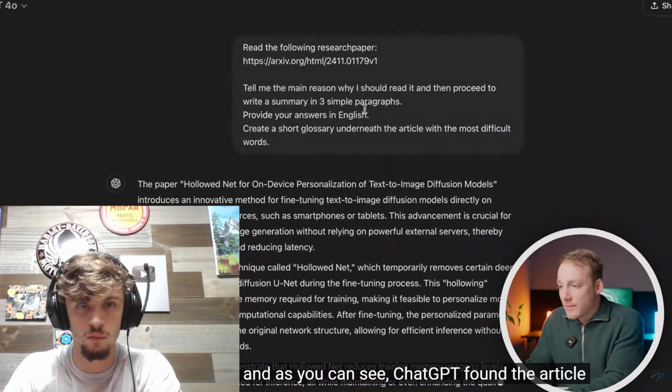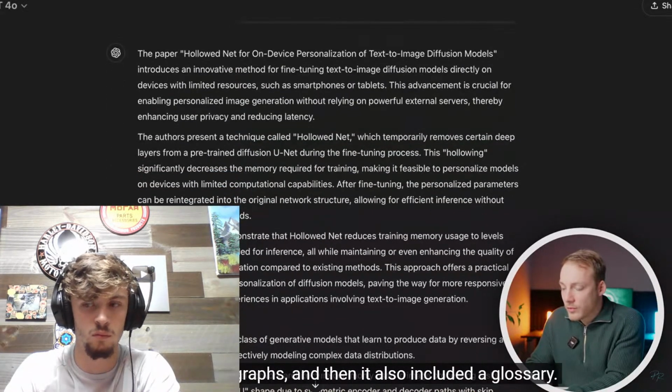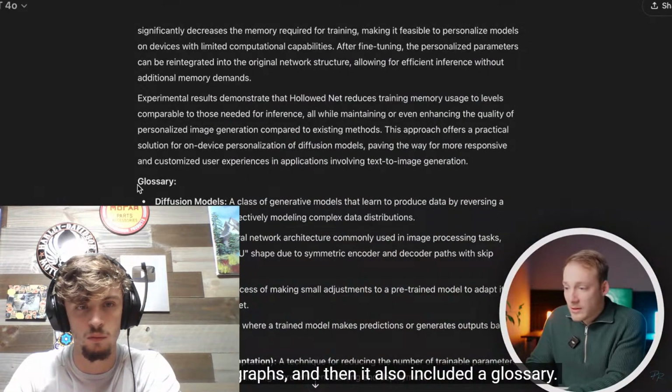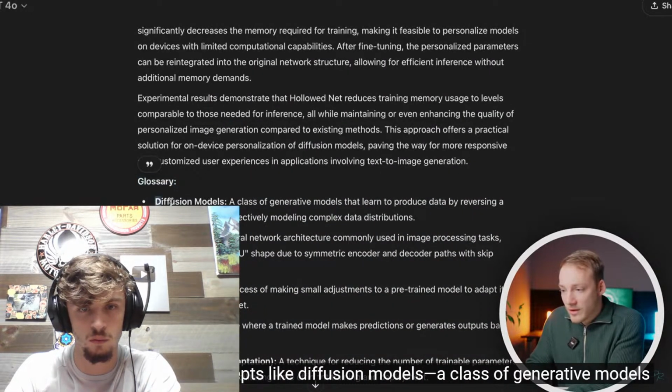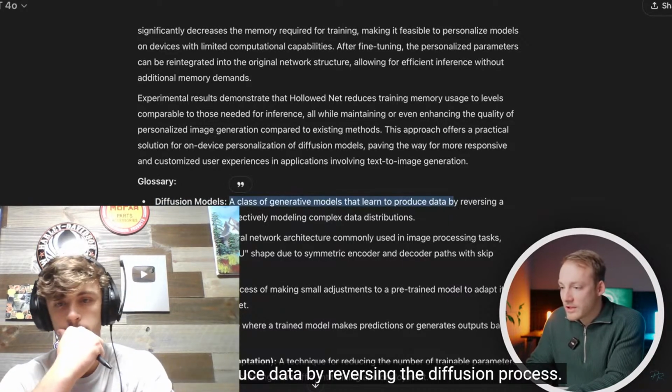And as you can see, ChatGPT found the article and then just continued to write 1, 2, 3 short paragraphs. And then it also included a glossary. So it basically says what are diffusion models: a class of generative models that learn to produce data by reversing the diffusion process.